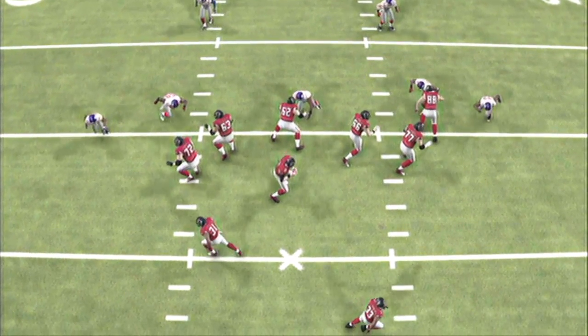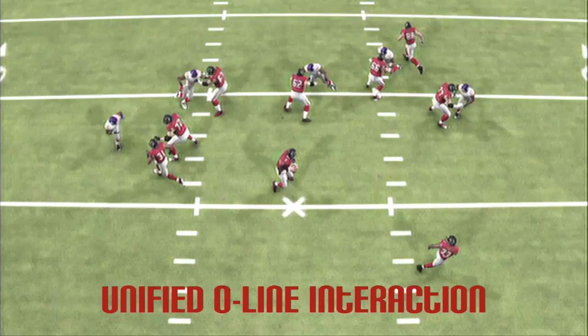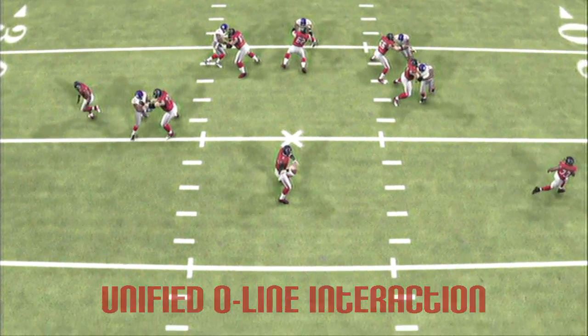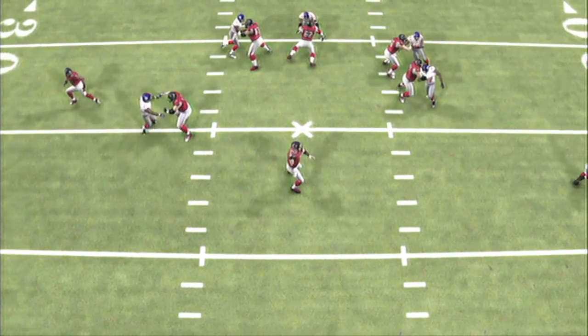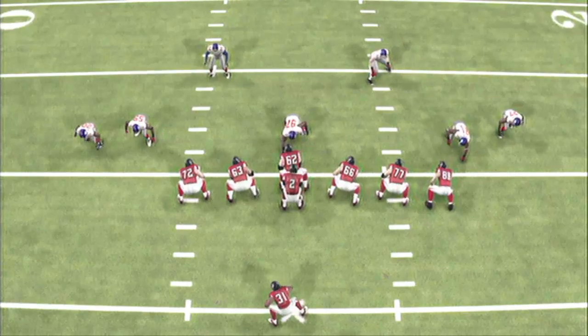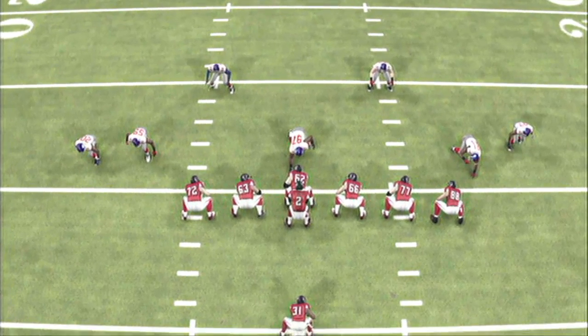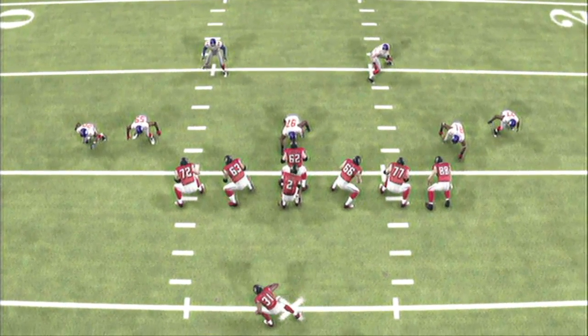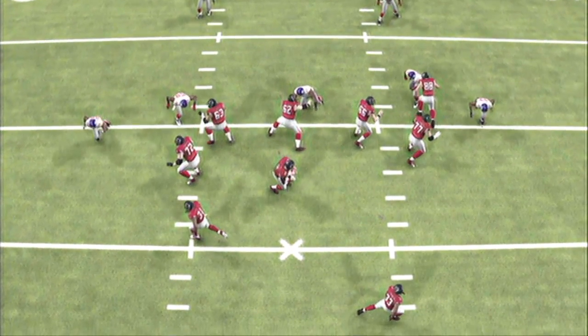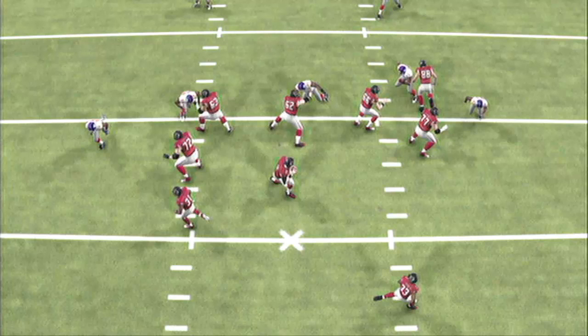What I call this is unified offensive line interaction, man. Basically what I mean by that is, in my opinion, the offensive line as a group has only one AI. I don't feel as though each individual offensive lineman has their own separate AI system. But I'm gonna get into that later on in the video.